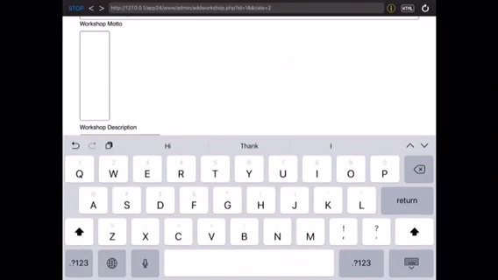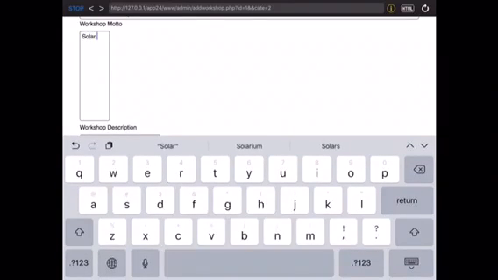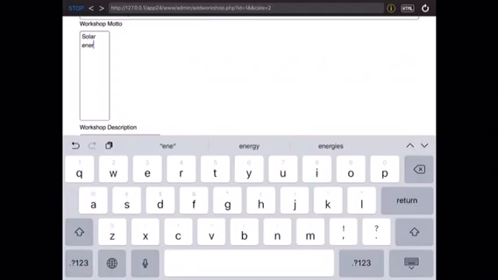Add a short, snappy motto. Add a description for the workshop.